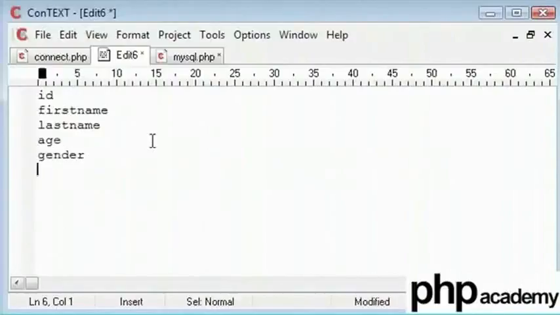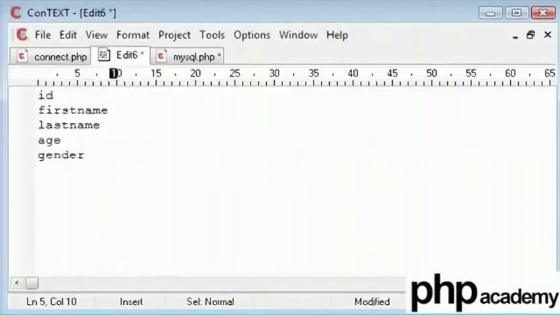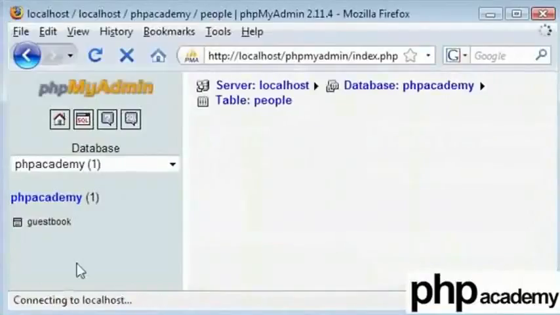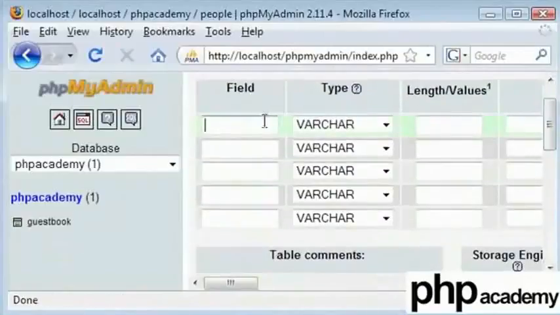We can leave it there for now to keep it simple. So here we can see that we have got 5 fields. I shall go back here and type in 5 and click go. It will also be great to see a pop-up here in a minute. Now you won't because we haven't created our field names yet.